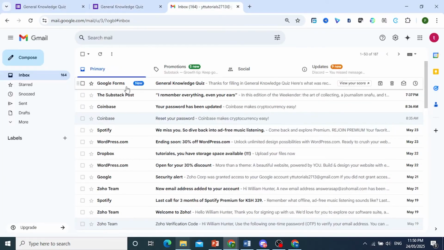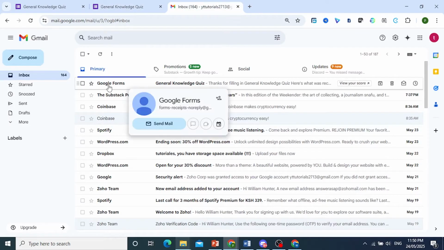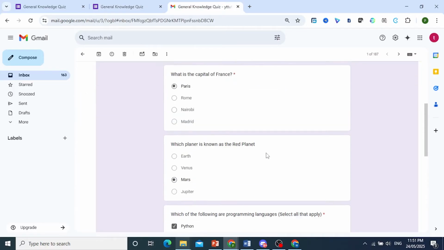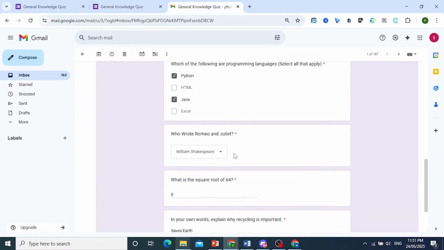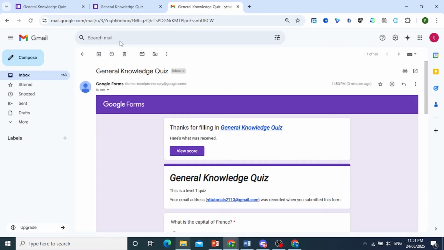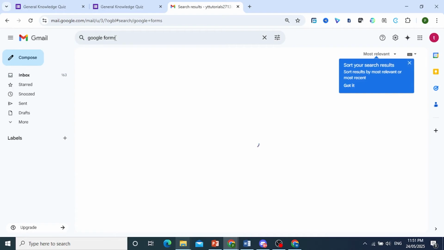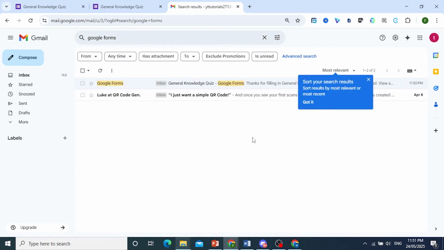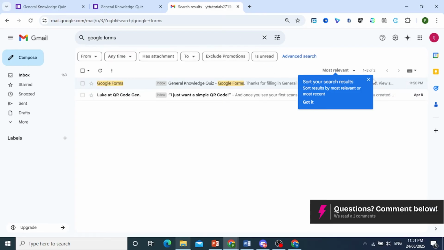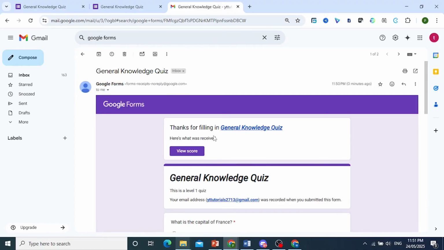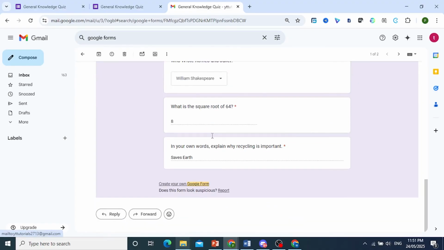Now if I come back here to emails, you'll see here it says Google Forms and I'll be able to see what I actually filled in, right? So it's very easy. Just go to your email and type in Google Forms, and you're basically searching for all the forms you filled. So here you'll be able to see all the different forms you filled, and you should have multiple. Then you just go ahead and click on that specific email, okay, and see what you filled in.